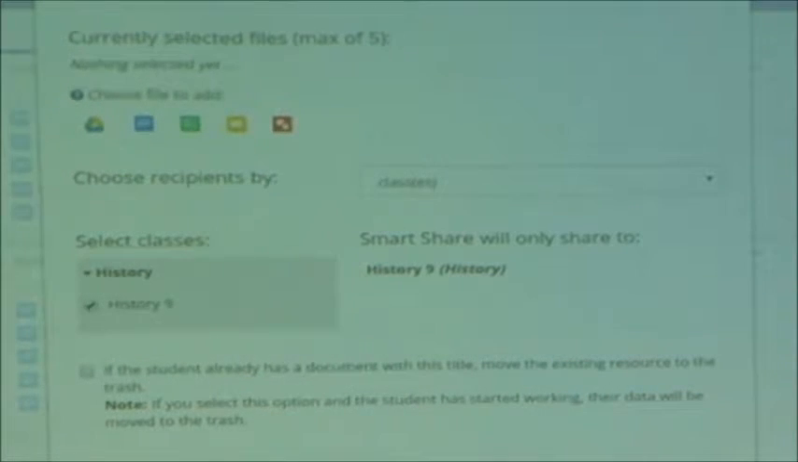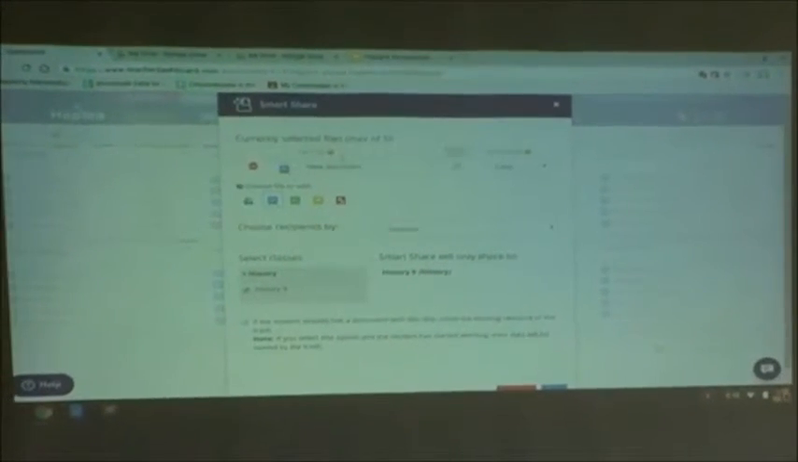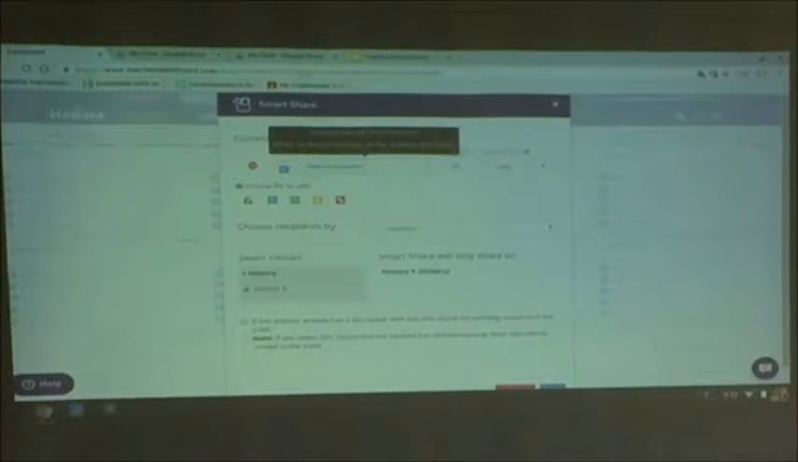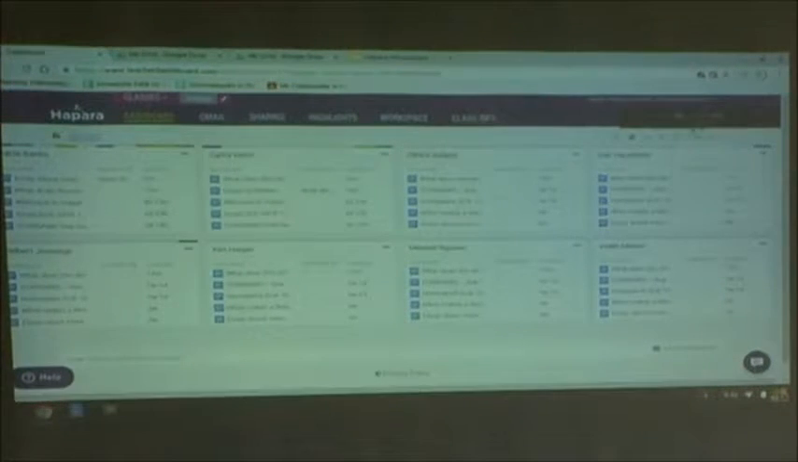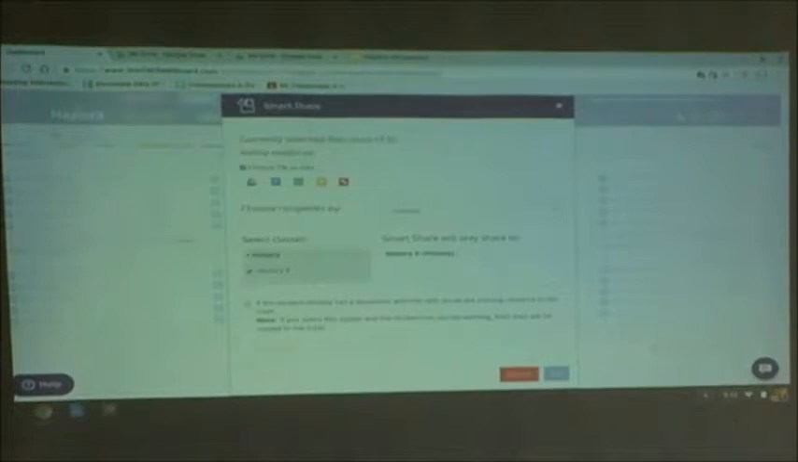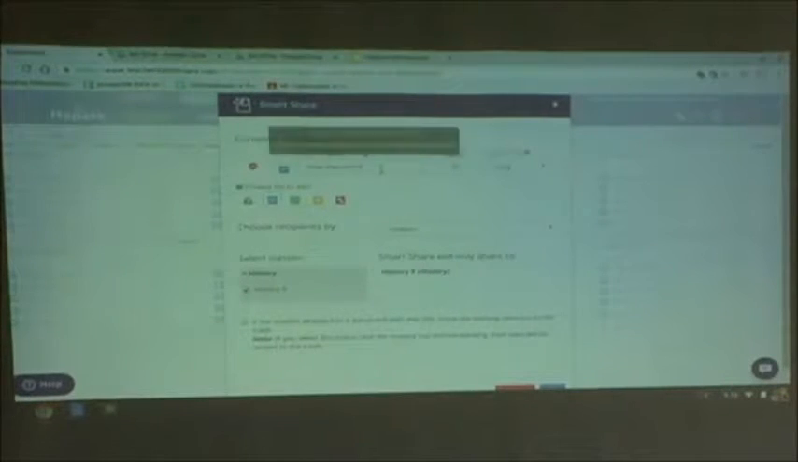So if you need to send files out in bulk, you can grab them from your Google Drive. You can create new documents. You can change the titles. Oops, I'm not used to working on a Chromebook. Sorry about that. My fingers are getting fat.